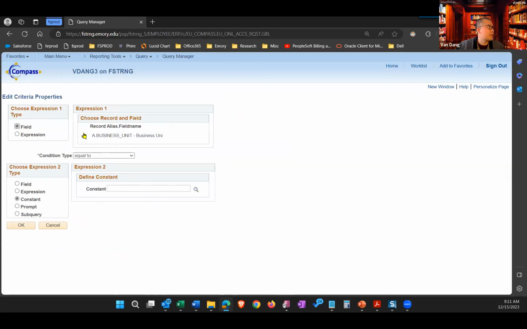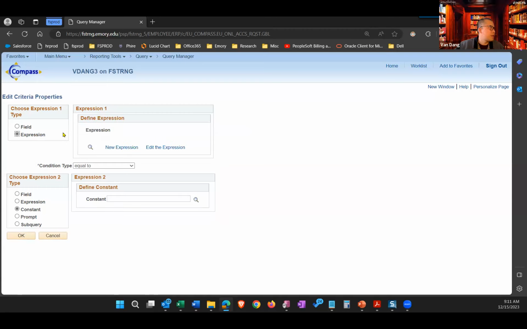And then within the criteria tab, here you can choose whether it's a field that's going to be your criteria or an expression. So the expression is more of an advanced feature. It allows you to do some more complex things, and this would be part of the advanced class too. So we won't go over this too much.